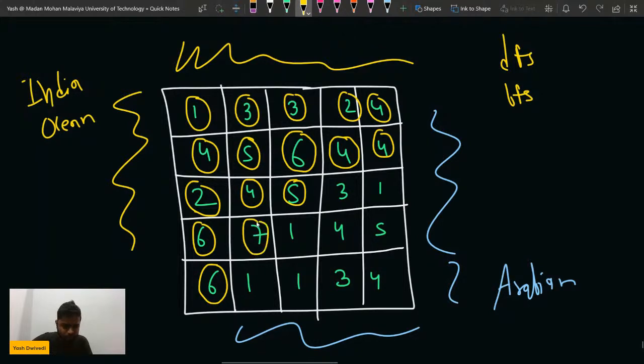I think from 7 also the water can flow into the Indian Ocean. From 1, can the water flow into the Indian Ocean? No. From 1 the water cannot flow, because 1 is of lesser height, so 1 cannot flow the water into 6. If I look, is there any other cell from which the water can flow? I don't think so. Let me see if I'm missing something, or if I have added something extra. No. So these cells will be flowing the water in this direction. Is there any other cell that I should add or remove?